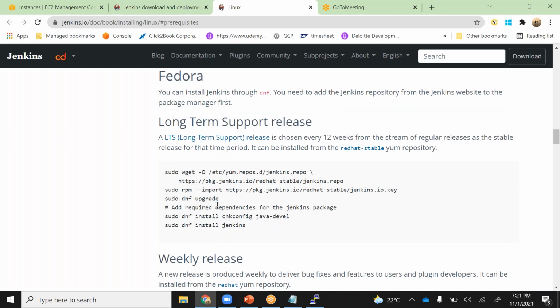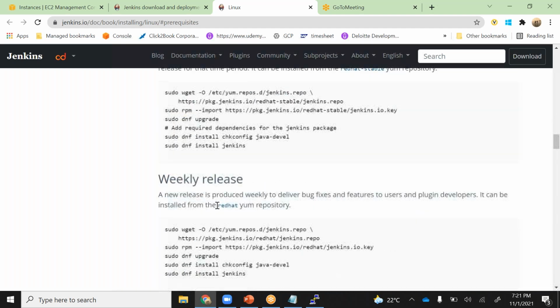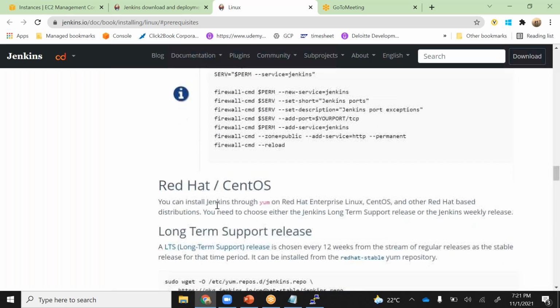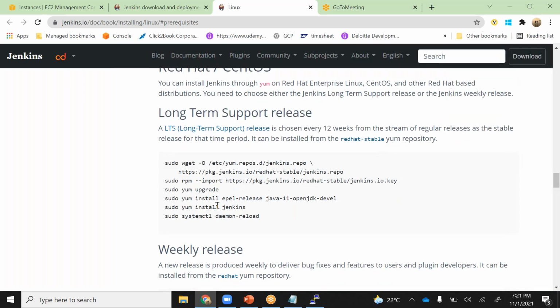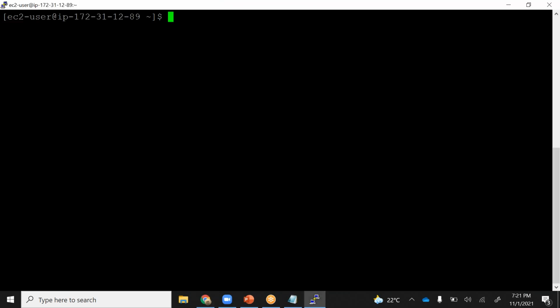So you can either use this one or you can use this Red Hat CentOS one. Your call, whichever you want. But one thing which is very much sure is that I need Java first. Is Java already there? So Java is not there.